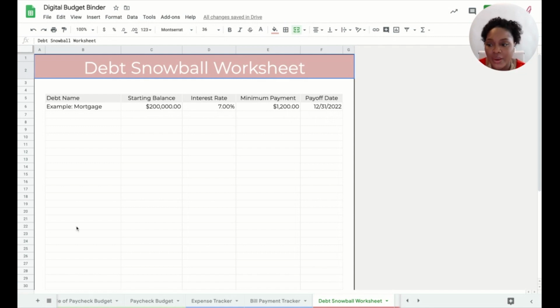And so this is what that worksheet is. You can put whatever your debt is, you put what the starting balance is or how much you have left to pay, what the interest rate is, your minimum payment, and then the day that you paid off. This is literally just where you can list out your debts from smallest to largest. And as you pay them off, you can just put your payoff date.